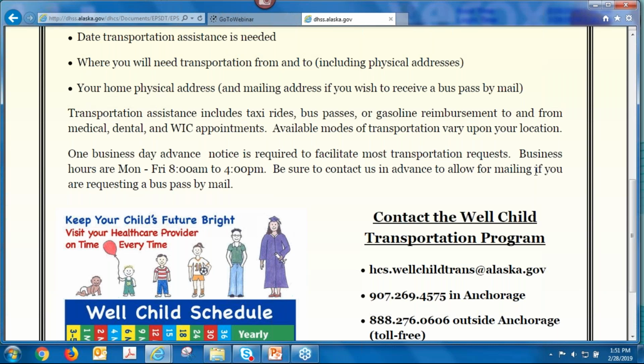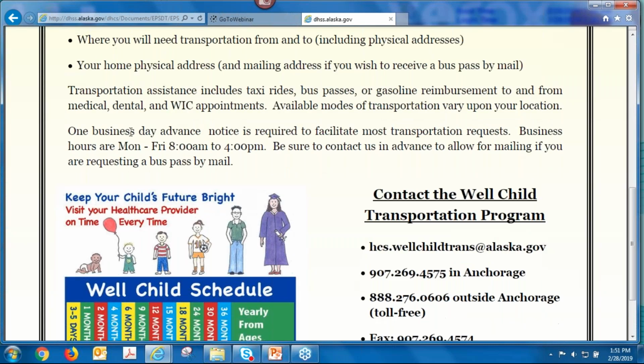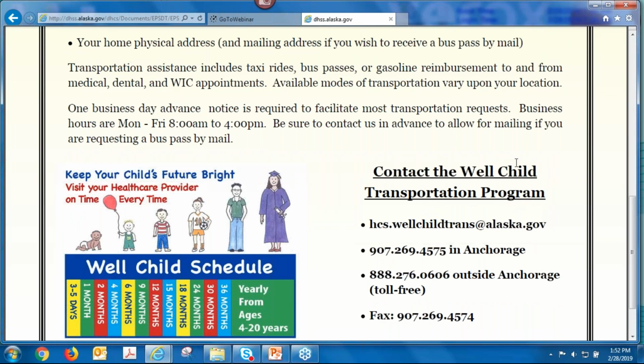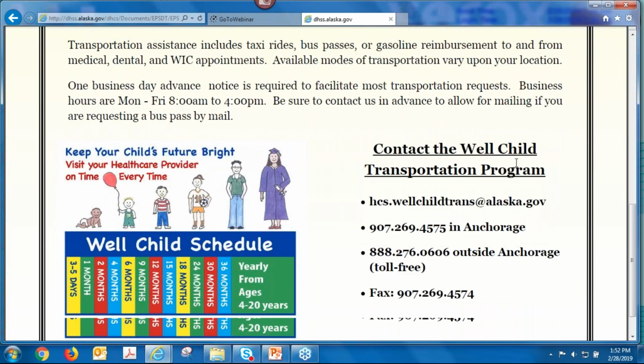To arrange this kind of travel, it does need to be done at least one business day in advance. For most transportation requests, they are available Monday through Friday, 8 a.m. to 4 p.m. And if patients are going to be requesting a bus pass by mail, they do need a little bit more advance time, because that does need to get mailed out. All right, so that's an alternate transportation program that may be helpful for some of your members.